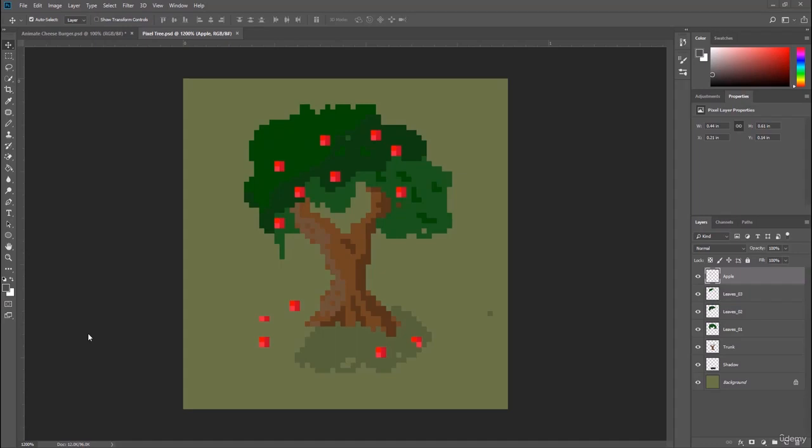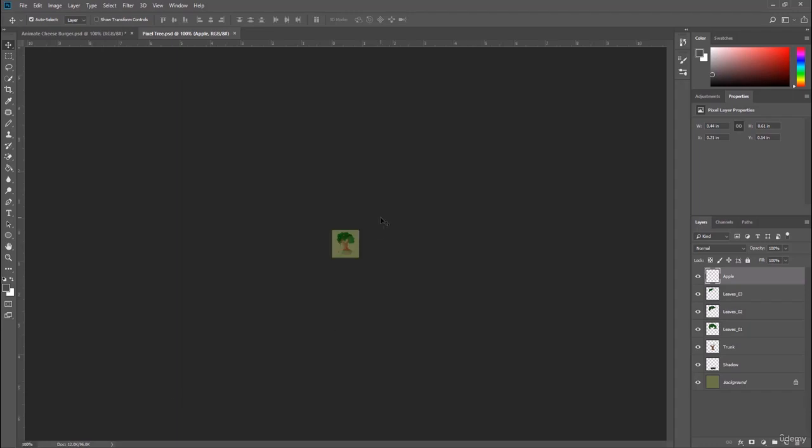Hello my dear students, in this lecture we will learn how to export any pixel art. So without any further delay, let's start. In our previous lecture, we created this pixel tree. In the bottom left, here you can see our viewing percentage. If I set it to 100, then here you can see the actual size of our pixel art.